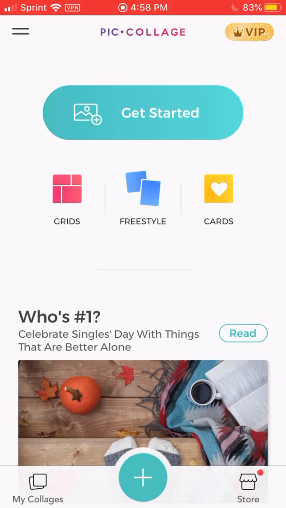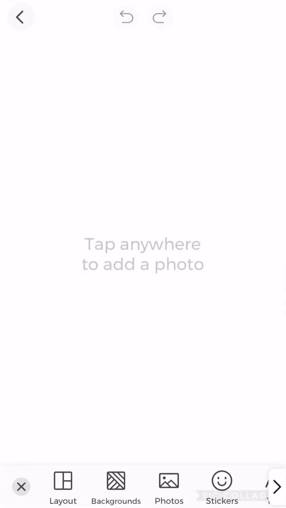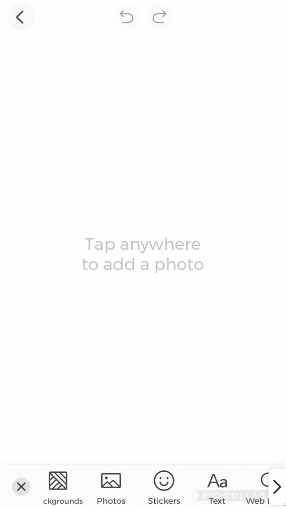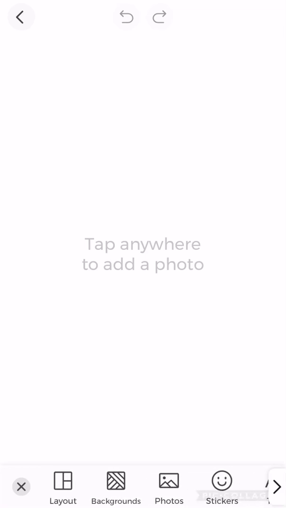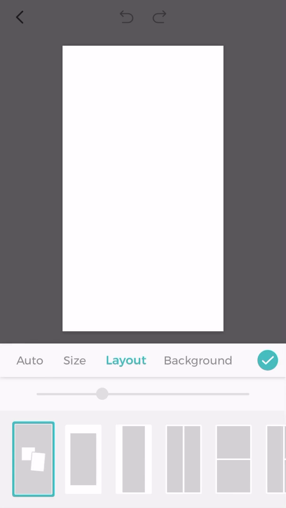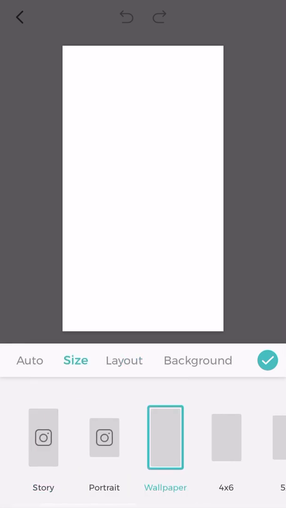So the app I use to make my wallpaper is Pic Collage. The first thing I do when I open the app is hit freestyle, which is the first thing on here. Then I hit layout, at the bottom, because as soon as you open up freestyle, it gives you a whole bunch of selections from the bottom. So go layout and size, and then we pick wallpaper.